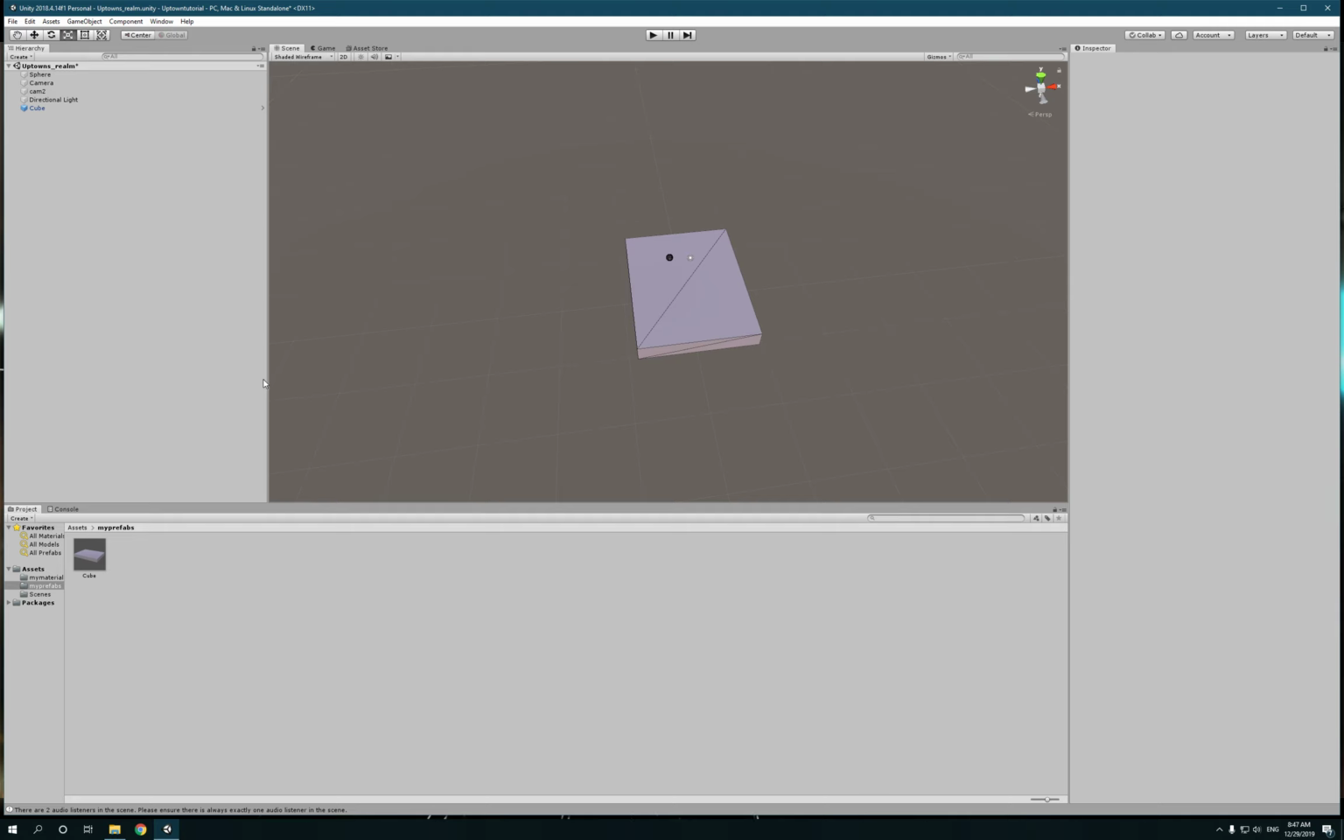Now in the next video, we're going to be going over ProGrids, ProBuilder. You know, it's going to change the look and feel of the UI because we're going to be able to design our level with ease.